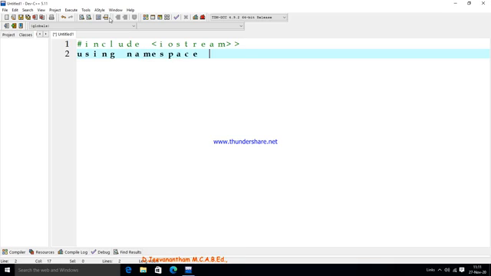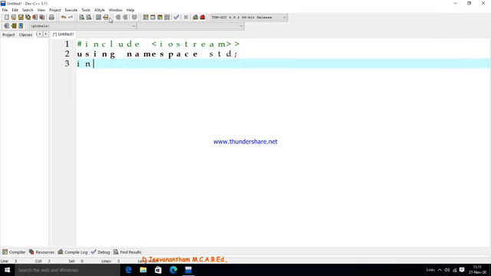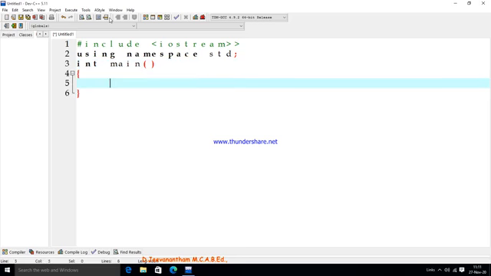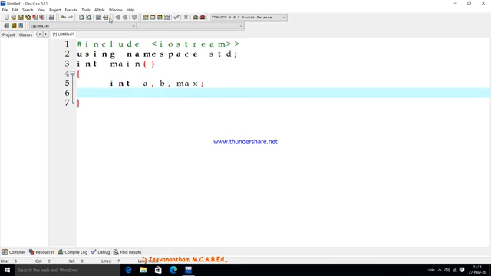Using namespace std, standard, after that int main, and then I make the body. Here I take int a, b, max, three variables. Now through cout I give information to the user that two values are needed: enter 2 numbers.